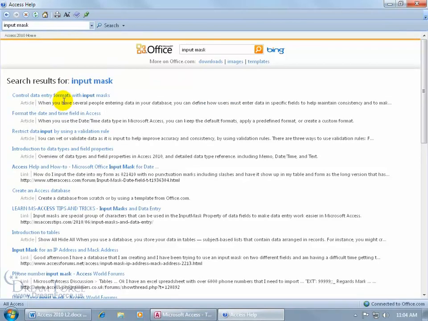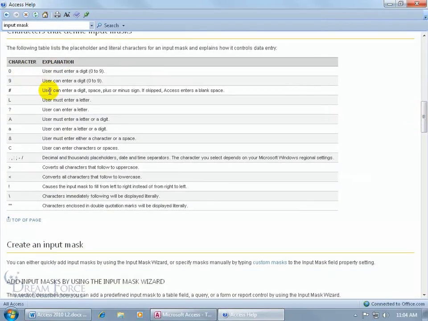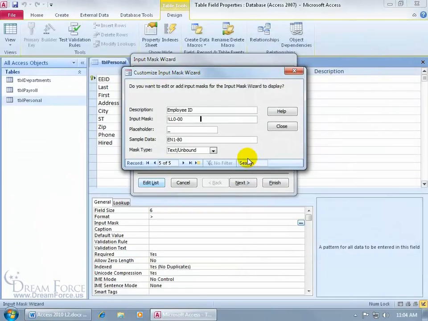And there it is, Control Data Entry Formats with Input Mask. Click on it, it brings up the page, scroll down, and there we go, the character and the explanation of it. So like 0, the user must enter a digit, 0 to 9, you can use 9 here. The L, the user must enter a letter, and then of course the exclamation point causes the input mask to fill from left to right instead of from right to left. In any case, let me go ahead and close out.